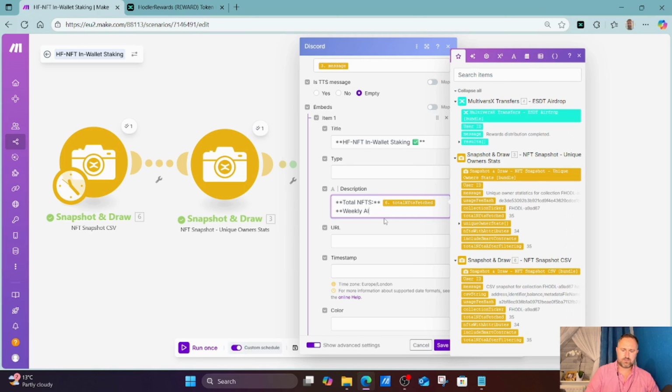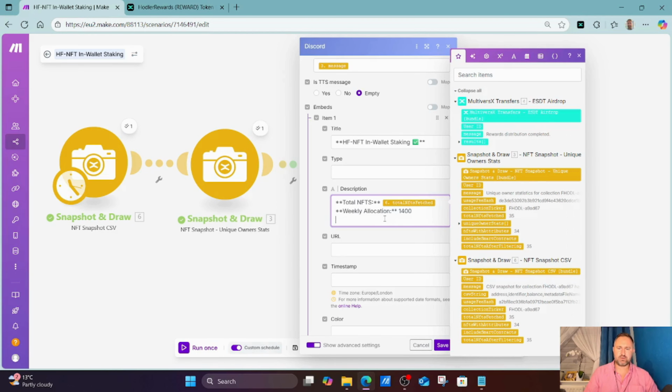Make the allocation. Okay. Input is 200 rewards per NFT per day, so that will be 1,400. Okay. Hardcode that number, it will never change. It's always 200 NFTs per day, 7 days a week. That will never change as well. So 1,400, we can put that value in here.